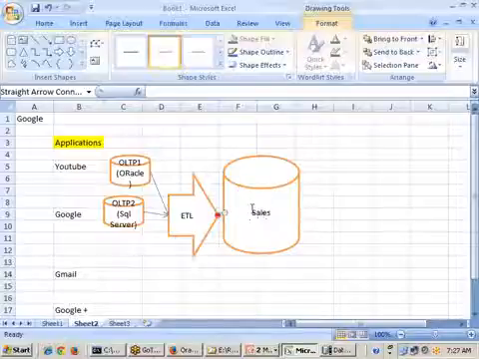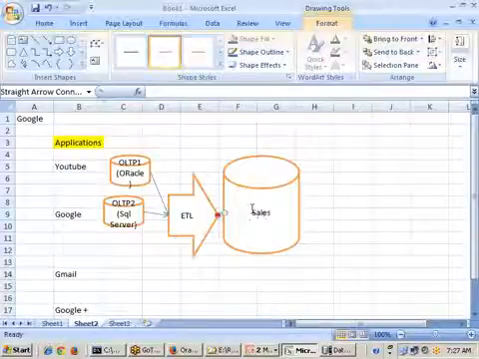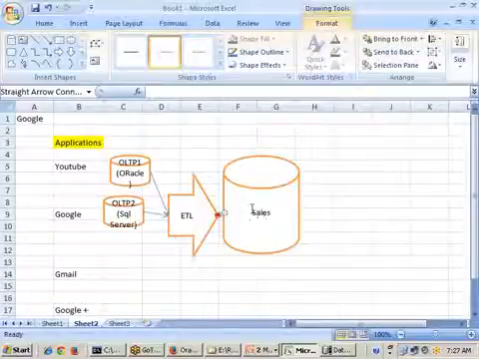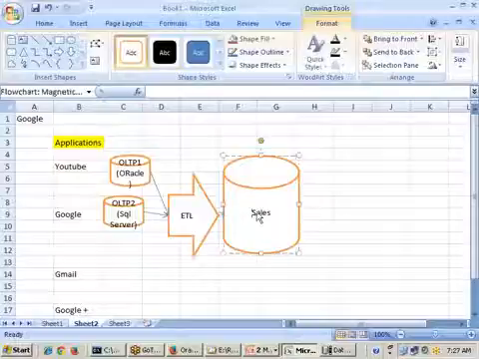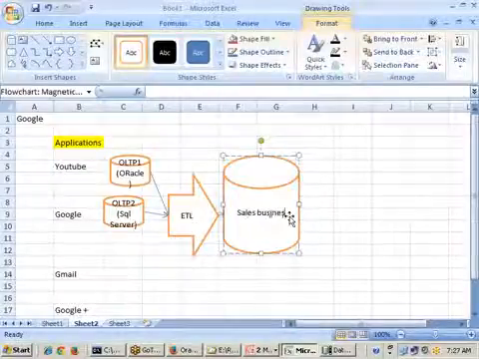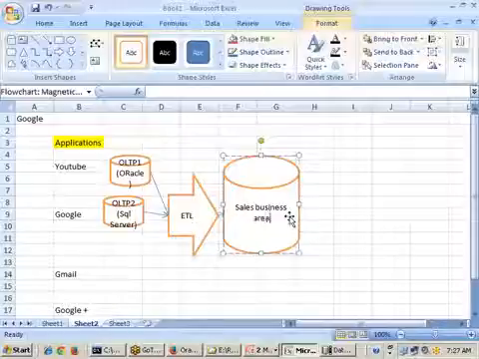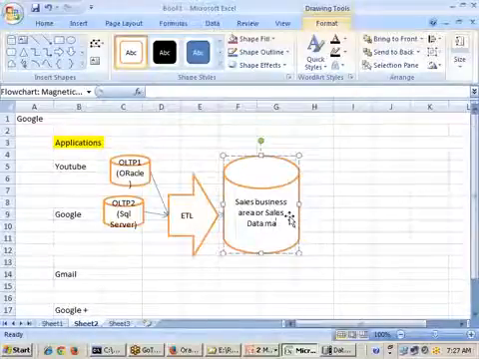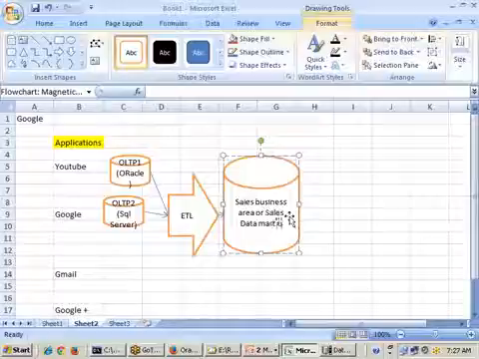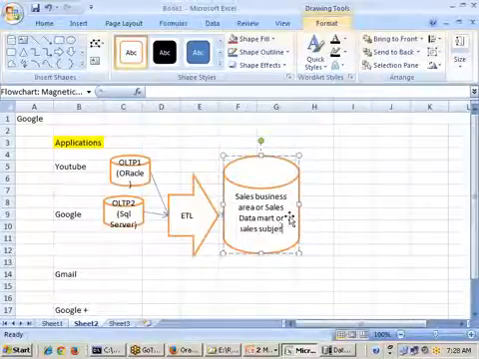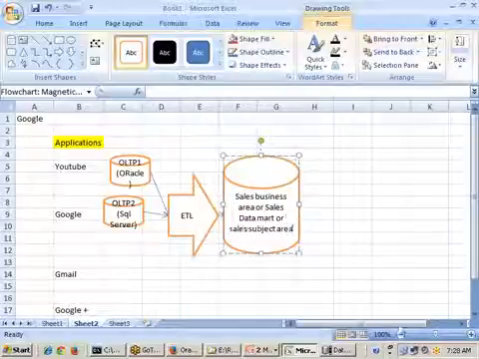This is called as what, sir? Sales is one subject area. Sales is also called one data mart. Sales is also called one business area. Whatever name I call it, these are all one and the same: sales business area, or sales data mart, or sales subject area.